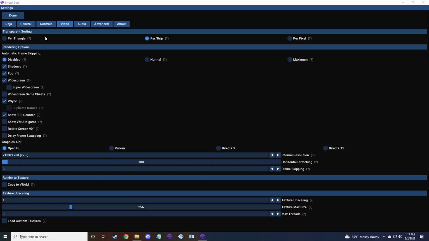Next are the video and emulation settings. In the settings menu, go to the video submenu. You're going to see options under transparent sorting. Right now, per triangle is not very well optimized compared to per strip and per pixel. Per pixel generally has better transparency sorting, but per strip has slightly better performance. Triangle is the worst of both worlds, so don't pick it.